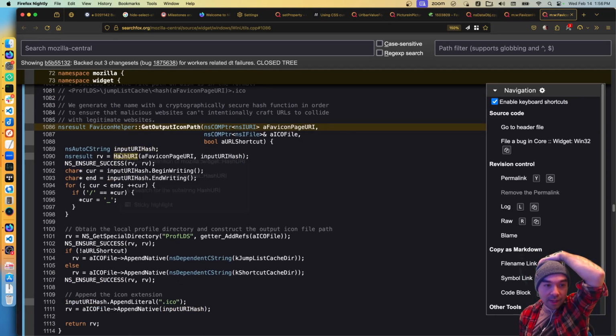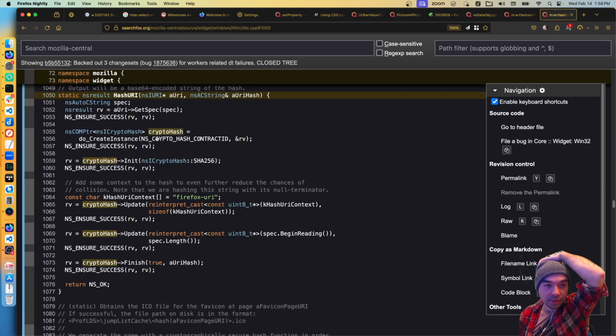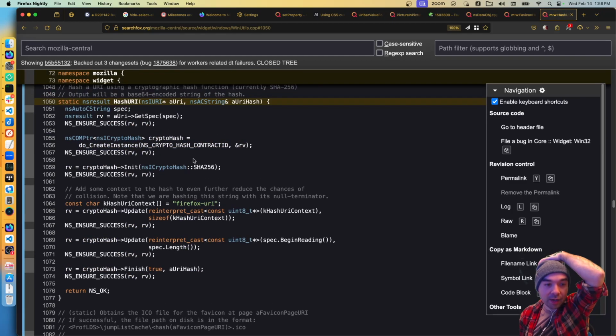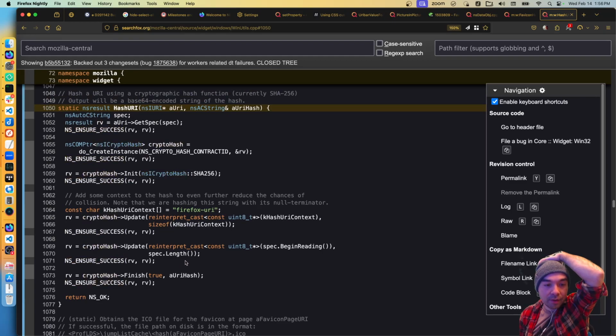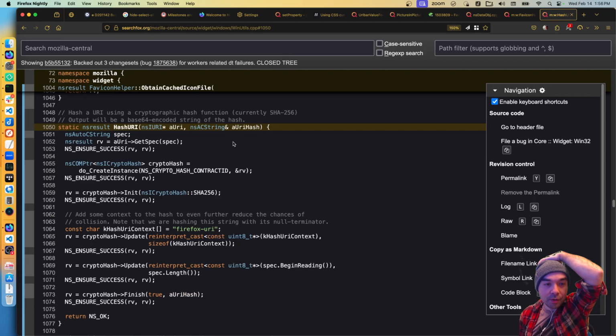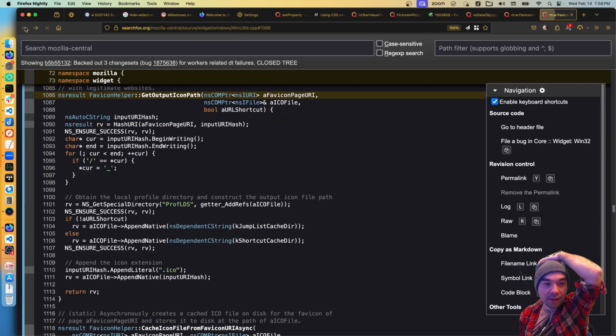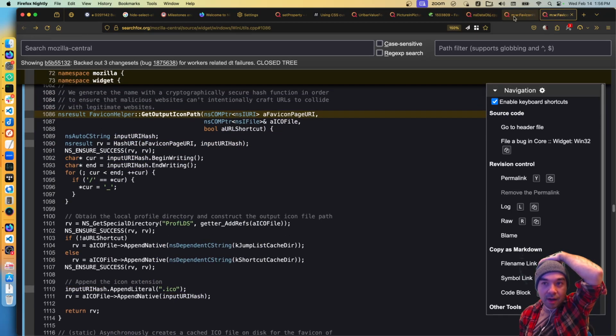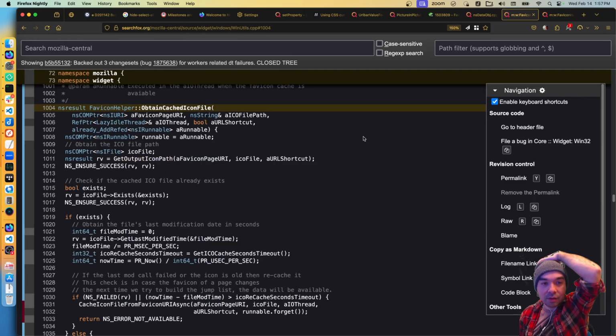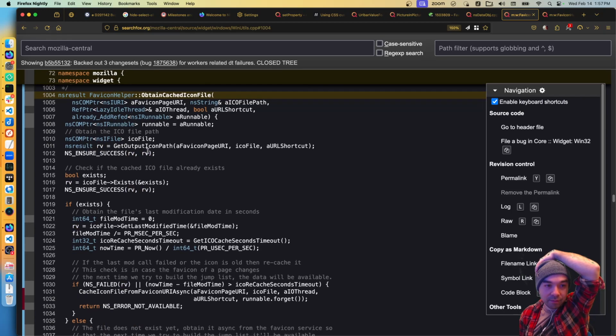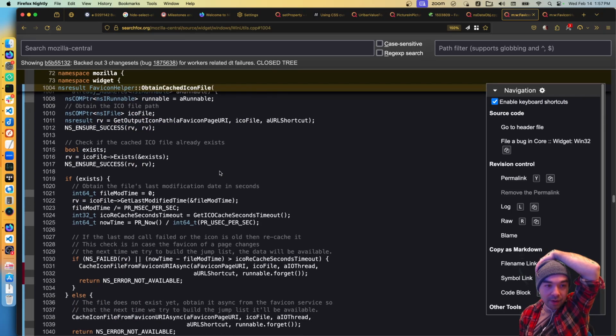It also occurs to me, like hash URI, what does this do? We get a crypto hash. I don't know if you could run this off of the main thread. Maybe you could, but it's probably safe enough not to; it's probably not important to do that part off of the main thread. We can probably do that in the main thread.